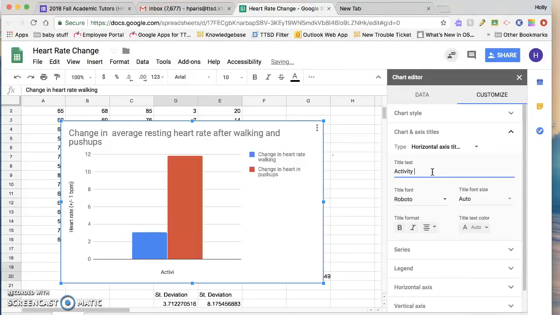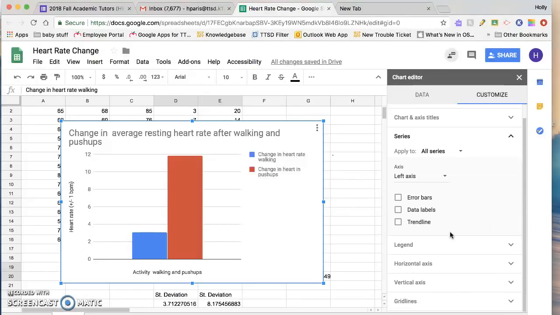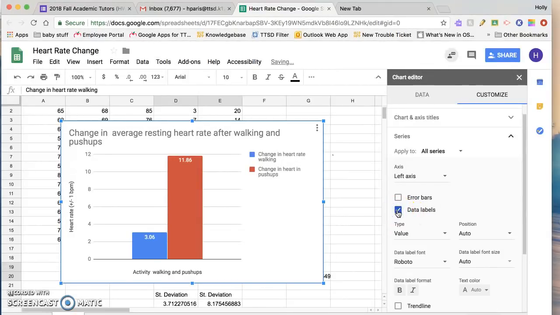Okay. And that would be walking and push-ups, just for simplicity. Okay, here, and then I can skip over series. As you can see, that's where the error bars are going to come in. Just for a second, we'll enter our data labels. Lovely. And we have our means, which is what we want. And now we can enter our error bars.